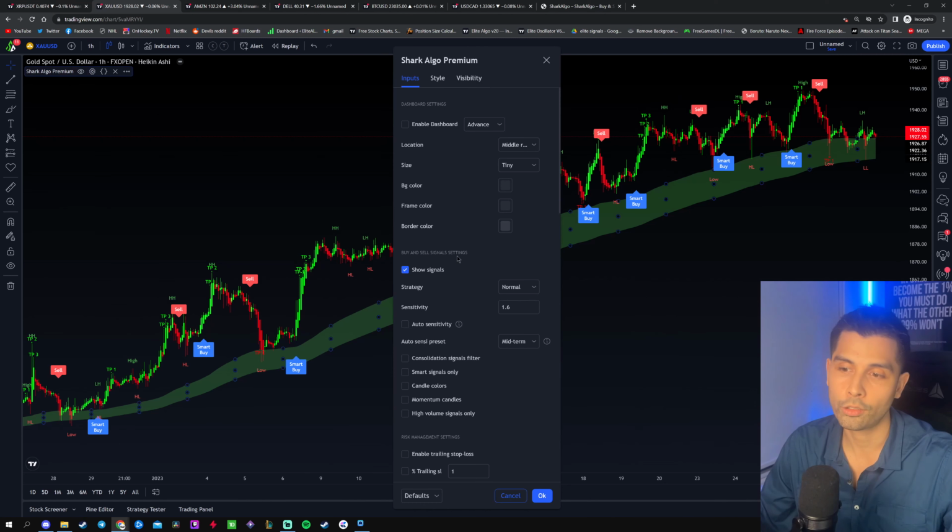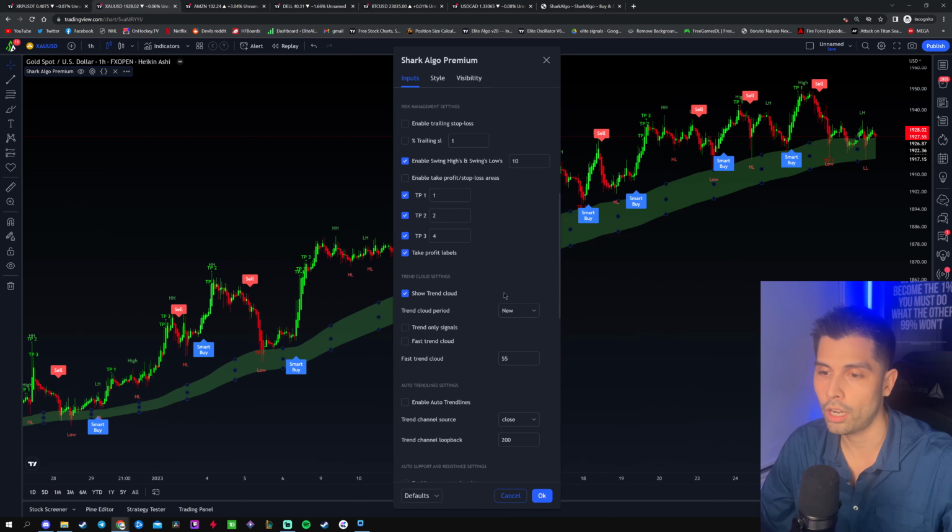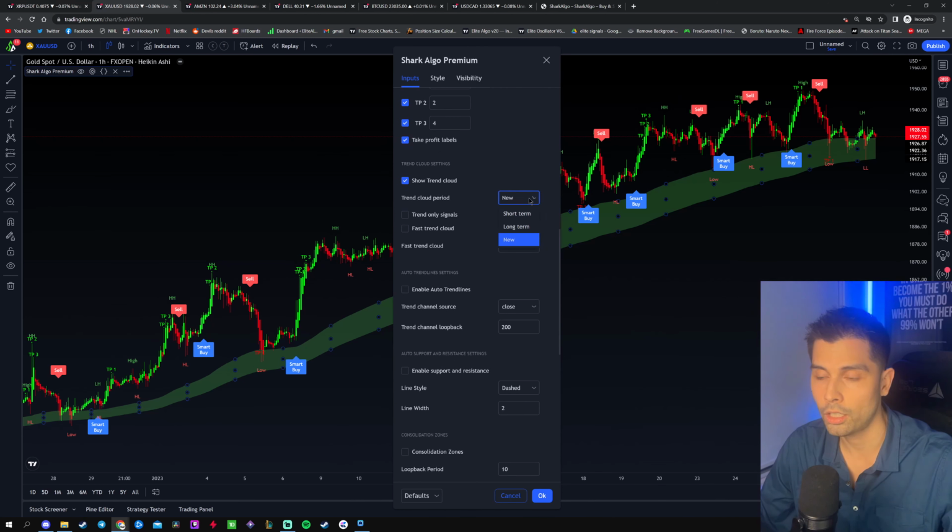Now, if we go back to the settings over here, you can find that there are other features as well with the trend cloud. We have different versions that we've added, one for a short-term trend that reacts much faster, and one for a long-term trend that reacts much slower. Again, they're both effective, and it really depends on what's best for you and your trading strategy. Overall, personally, I like this version over here, the new one.